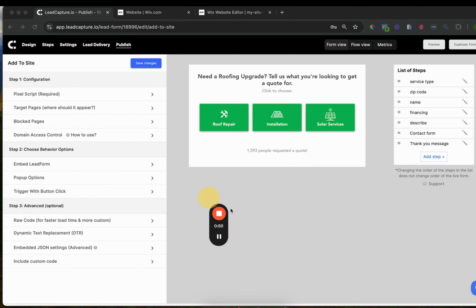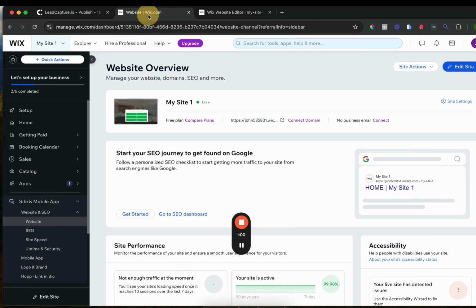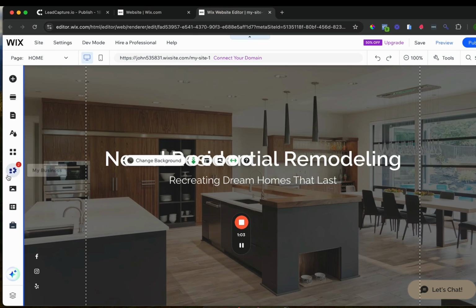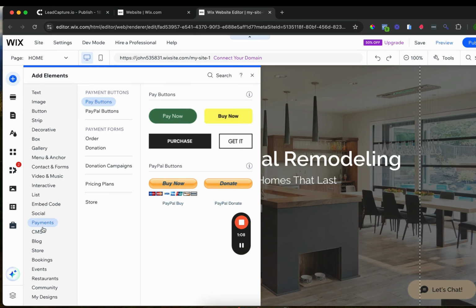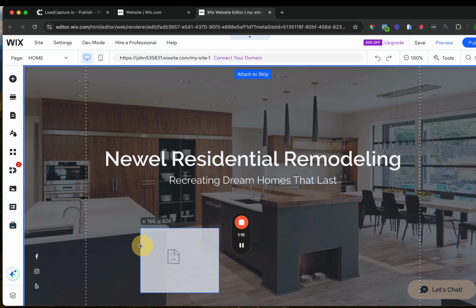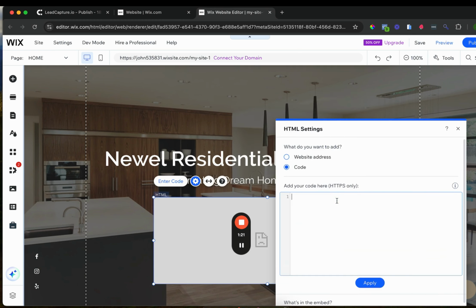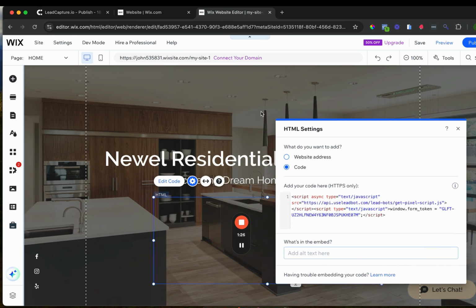Now at this point, there's just two lines of code that you need to copy and paste into Wix. The first line of code is your pixel script. So expand this section, we're in publish, and click on copy token. Copy this token, then go back into Wix. Then you're going to go to add, click on the plus sign, and look for embed code, and then choose embed HTML. Click the plus sign, and this will create this box and just drag it to wherever you want your lead capture form to appear, expand it, and then paste this pixel script in.